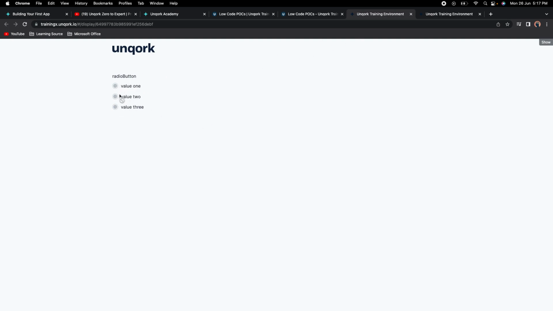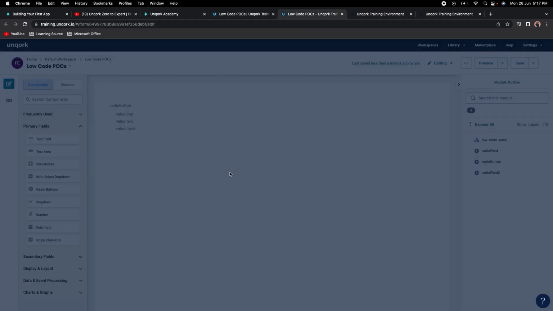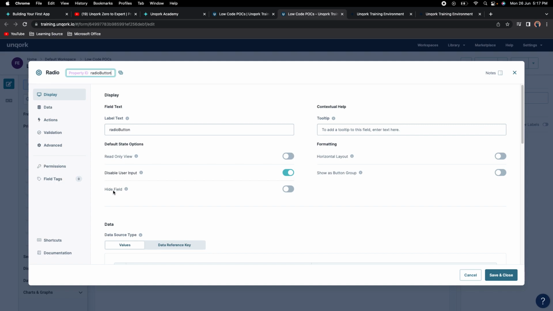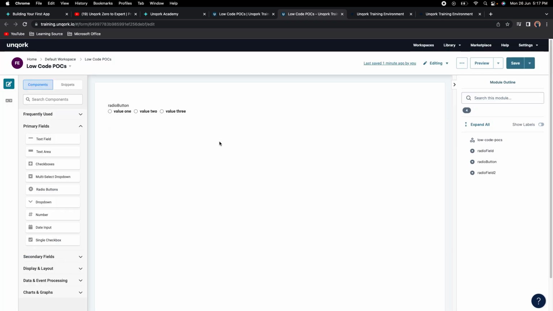So basically we have disabled all those things. And again, this is pretty simple. It's like hiding the field. So if you want to hide the radio button, we can toggle on this hide button. So it's pretty simple. And here we have a horizontal layout. So if I toggle on this, yeah, again, pretty self-explanatory.